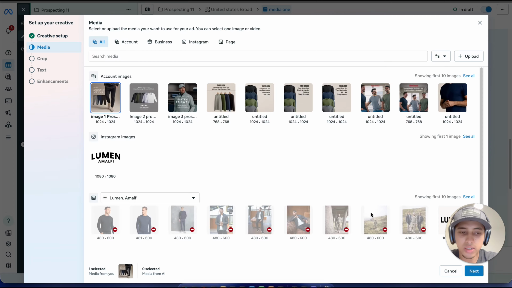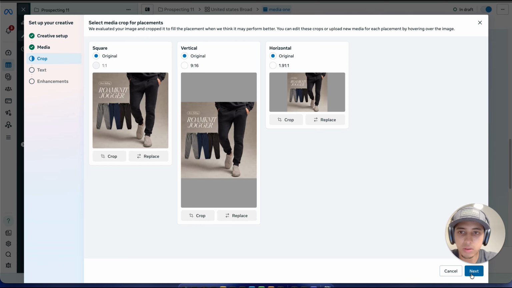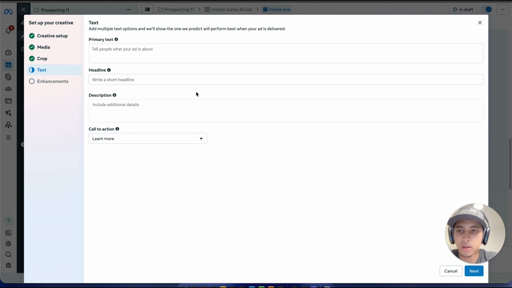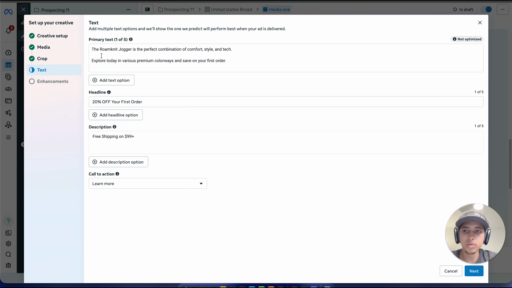All right, and then we're going to select this first image. That's going to be for our prospecting. All right, cropping looks good for everything, square, vertical, and horizontal, which is good. Select next for our primary. All right, I went ahead and threw in some primary text. So the Roam Knit Jogger is a perfect combination of comfort and style. It's just a quick benefit, and then explore today our various premium colorways to save on your first order.